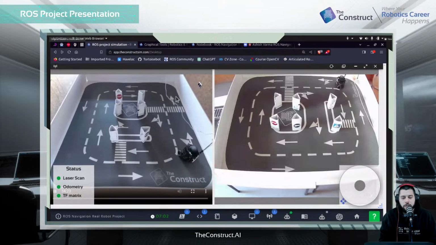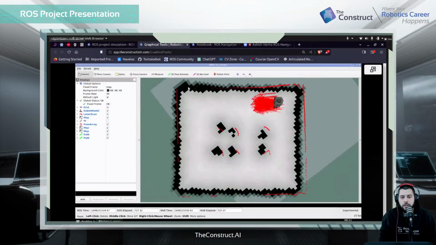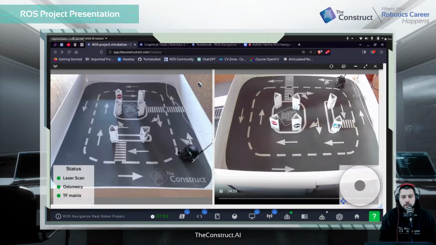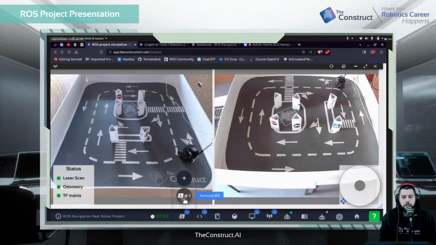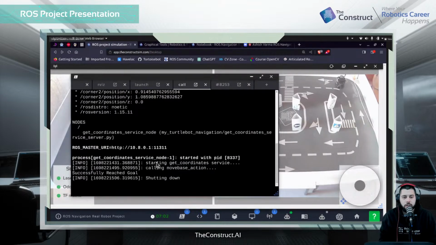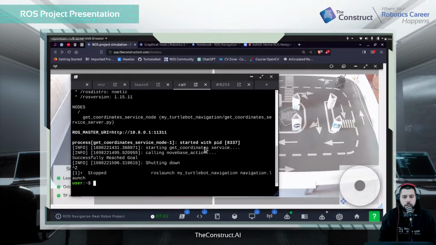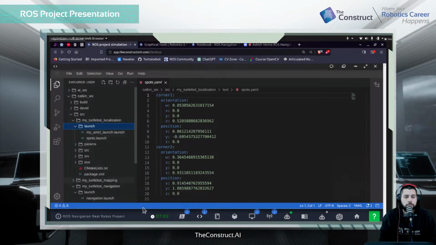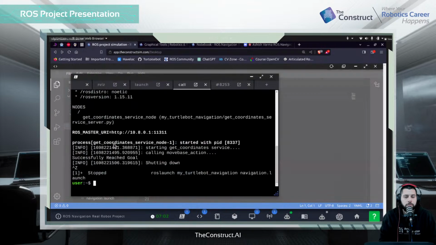Okay, fine. Now maybe I'll save one more spot, which is the pedestrian spot, which is this spot, and then I'll run once again. Meanwhile I'm shutting down this service, and I'll just launch the spot.launch file so that I can save the spots.